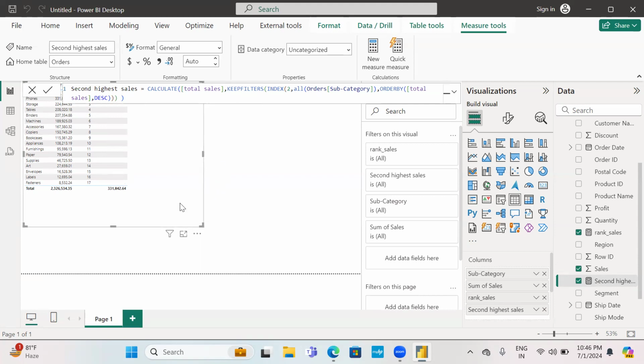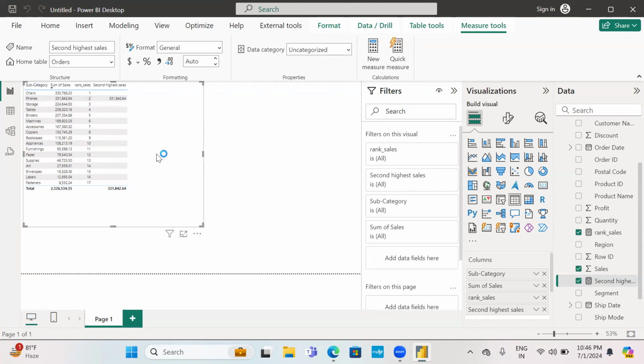So the repetition is removed, and you can see we are getting the value only for the second highest sale. I think it's clear for you now, the calculation and the measure, how we can return the second highest sale. It's very important, so keep practicing and try to gain more knowledge.